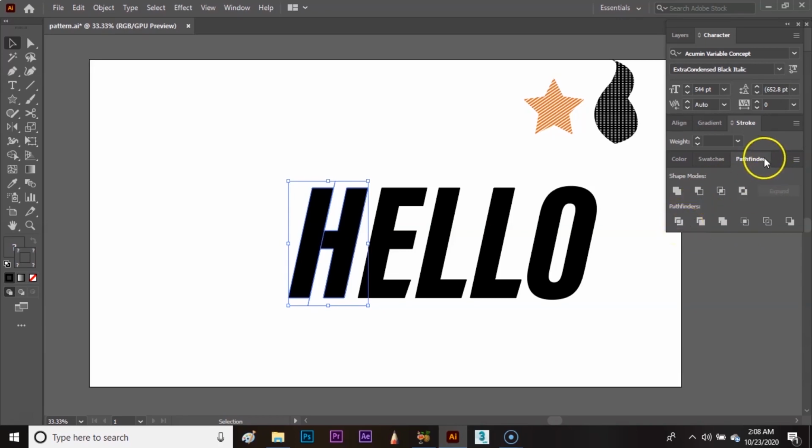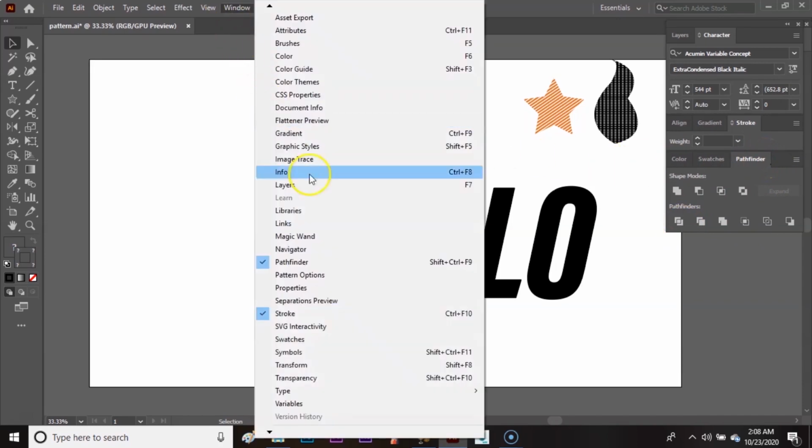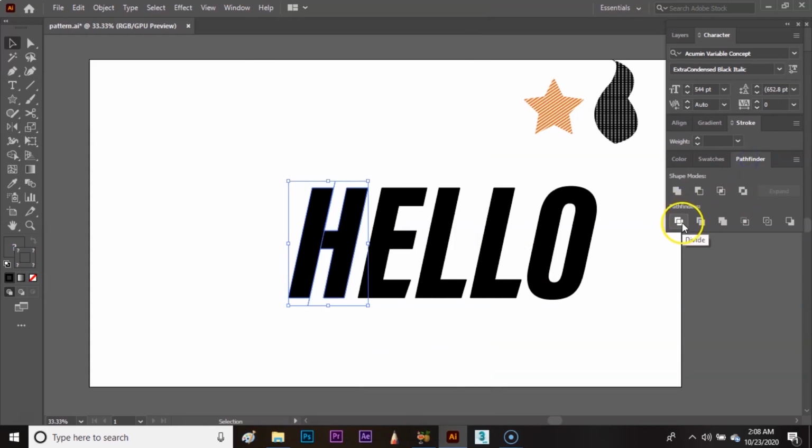You can find Pathfinder in the window panel. Shortcut for Pathfinder panel is Shift Ctrl F9. So now click on Divide. The letter H has divided now, but it is still grouped together. So we will ungroup it by going to Object and Ungroup. So you can see now the letter has separated.